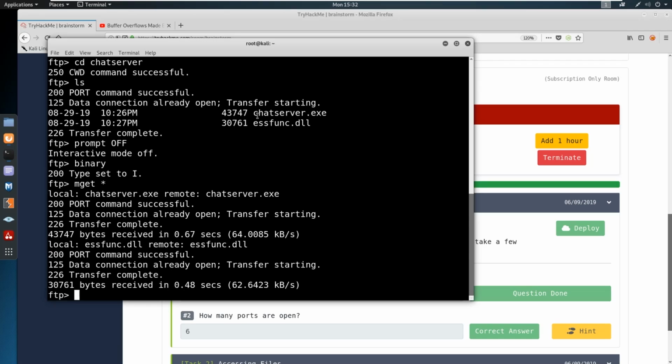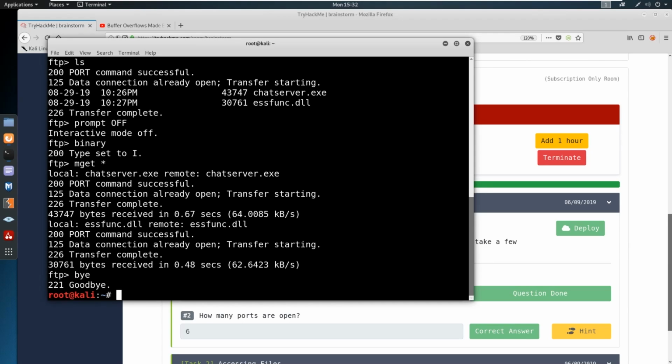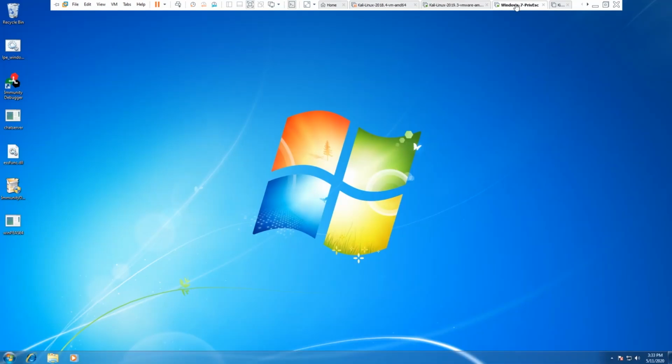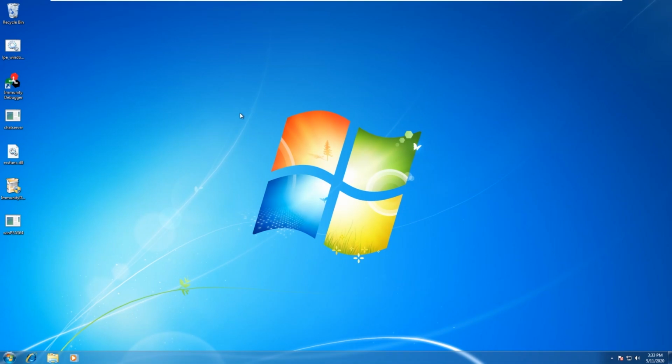Now, since this is an executable, I'm going to use Windows in order to reverse this, or in order to exploit this. So let's go ahead and say bye here. All I've done from this point is spun up a Windows 7 machine. You can use Windows 7, Windows 10, whatever you want. Windows 7, Defender is off, firewall is off. This machine has no protections whatsoever.